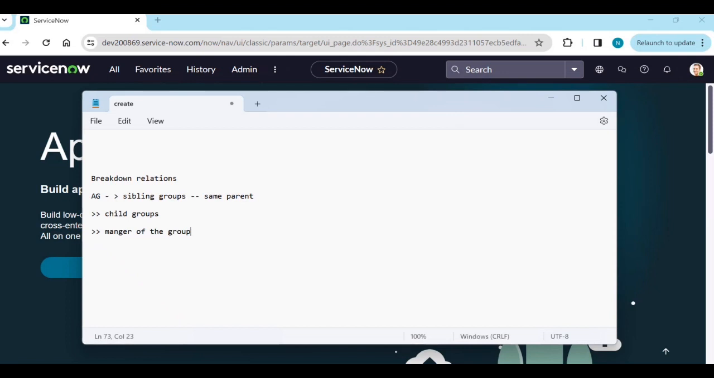And assignee. Assignee means, for example, if I click on some assignee, what all the groups is he part of, and what all the incidents are assigned to all the groups which he is part of. Something like that. You might have some confusion, but I will explain in detail via a demo.